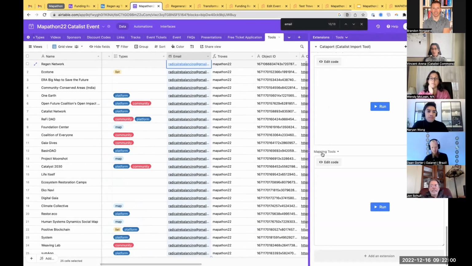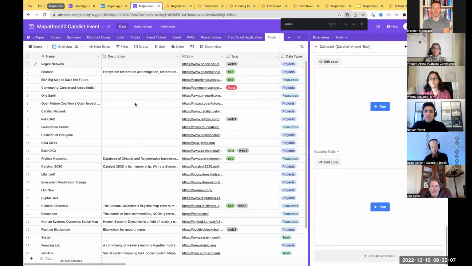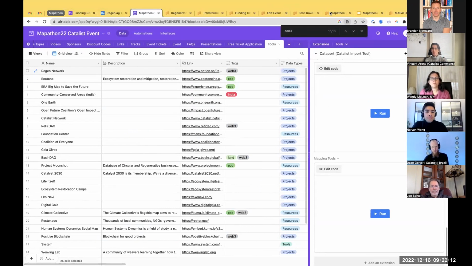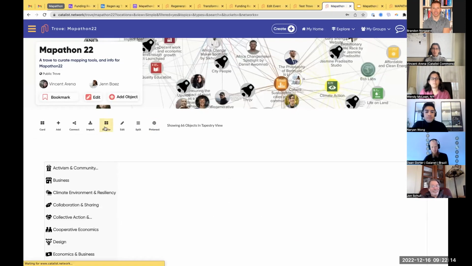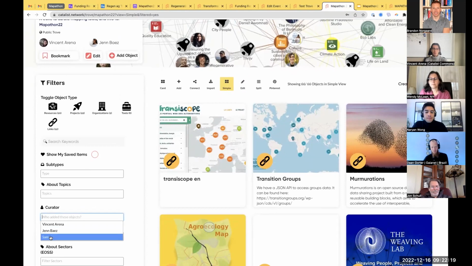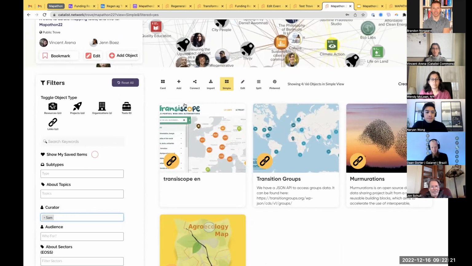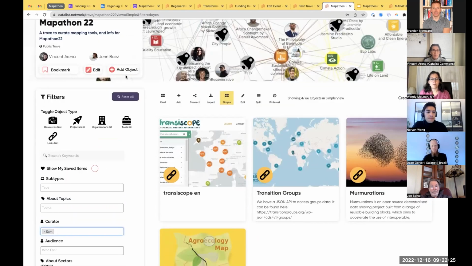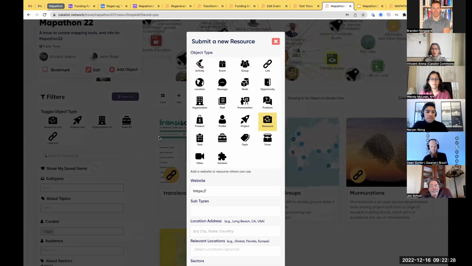And we have an extension in Airtable where you can do an import or a sync from multiple sources. So if you wanted, you can use a tool like Airtable to edit the information in bulk, and this information is syncing over to the Mapathon base. And then you can filter by who added it or where things came from. I think Sam just curated some stuff here. Awesome. Thanks, Sam.